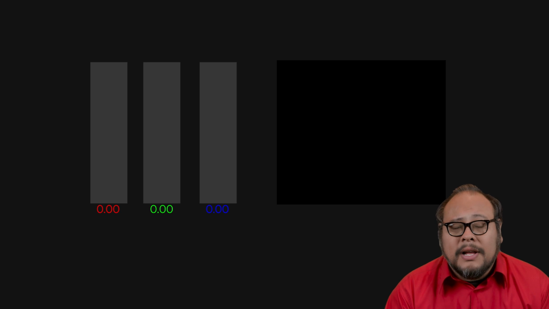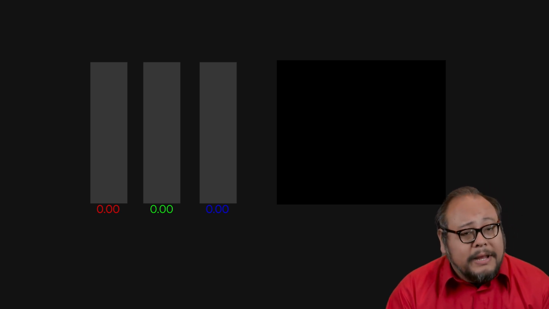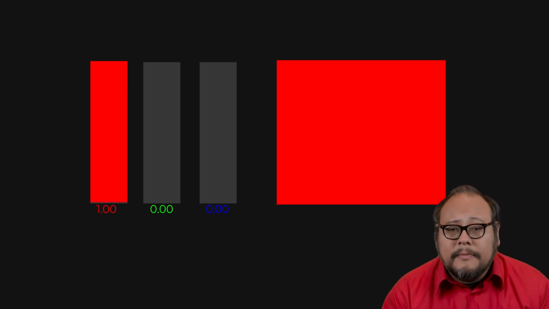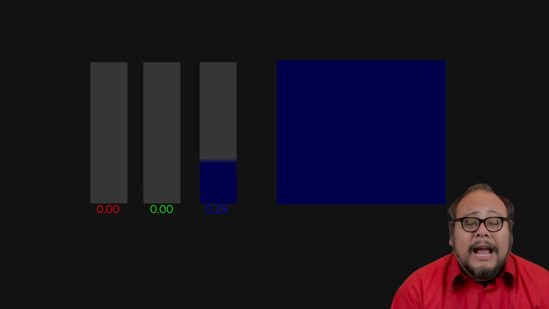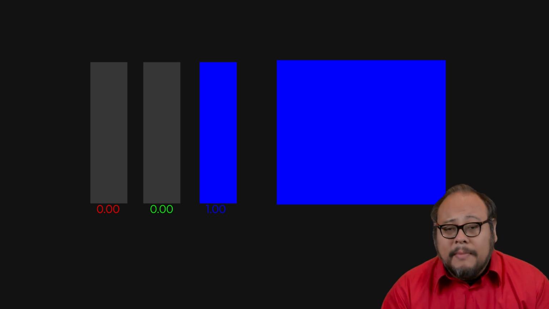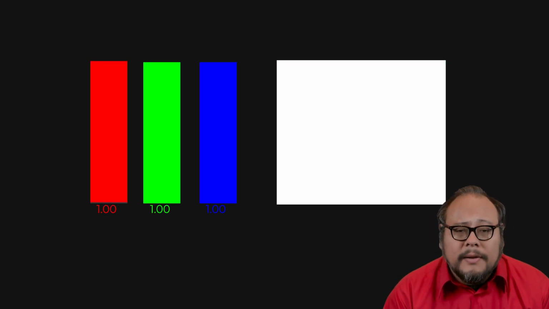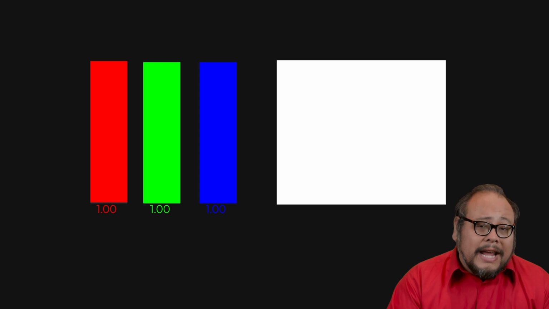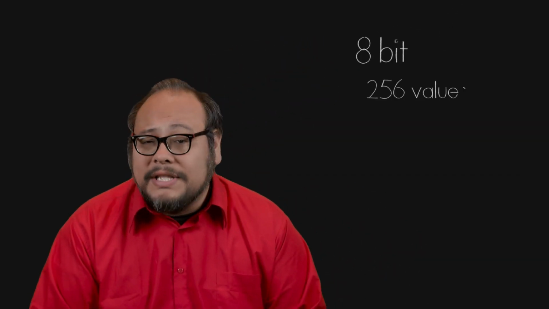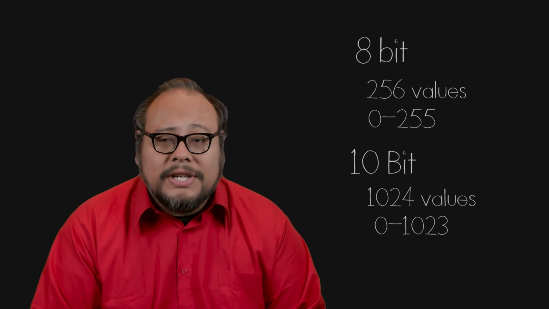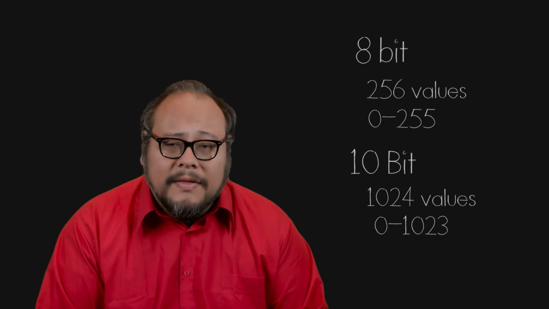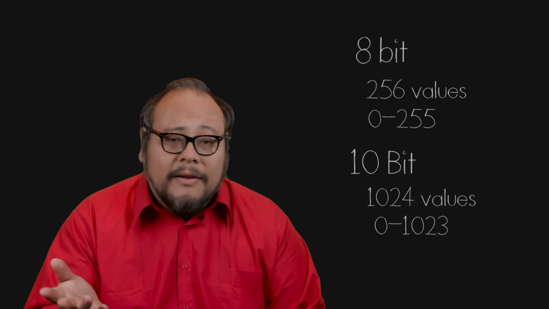So an RGB pixel of 0 0 0 would be black. 1 0 0 is full red, 0 1 0 is full green, and 0 0 1 is blue. Combined together is 1 1 1, which is white. Now keep in mind we are using the standard 0 to 1 scale. This can translate into 8-bit, which has values of 0 to 255 for each of the channels, or to 10-bit, which has values between 0 and 1023, or any bit value.